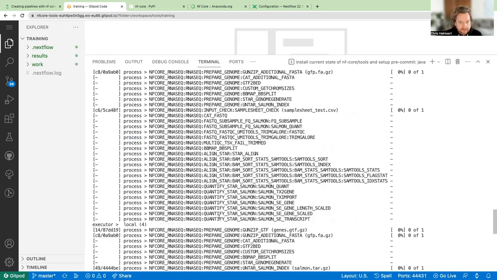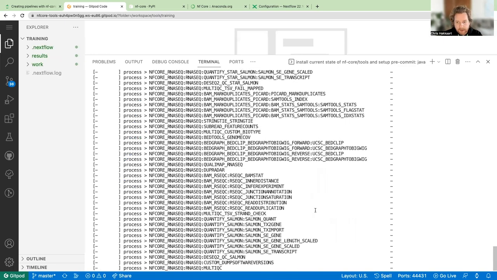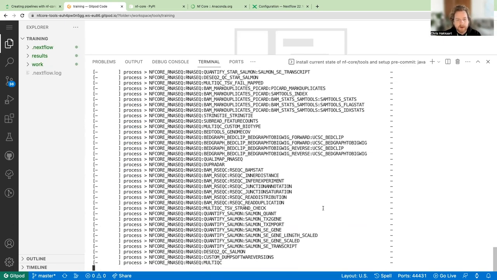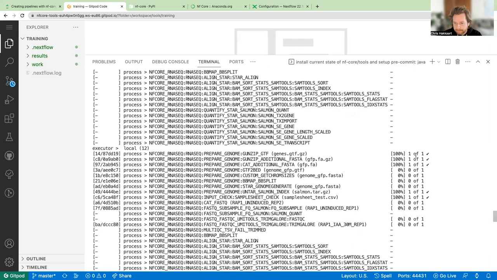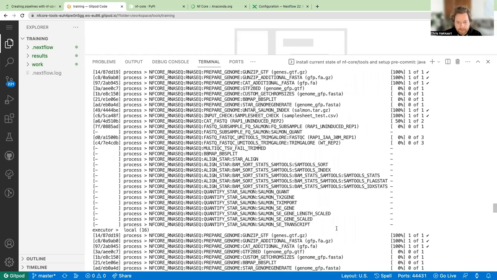What it's done here is just list all the processes that are included as a part of this pipeline. And what it'll be doing now is going away and downloading the software from Docker Hub and then executing those commands with Docker. What we can see is it's already starting to process some of these. So 101, 100%. It is preparing the genome, checking the input samples, and this will just tick away slowly over time.